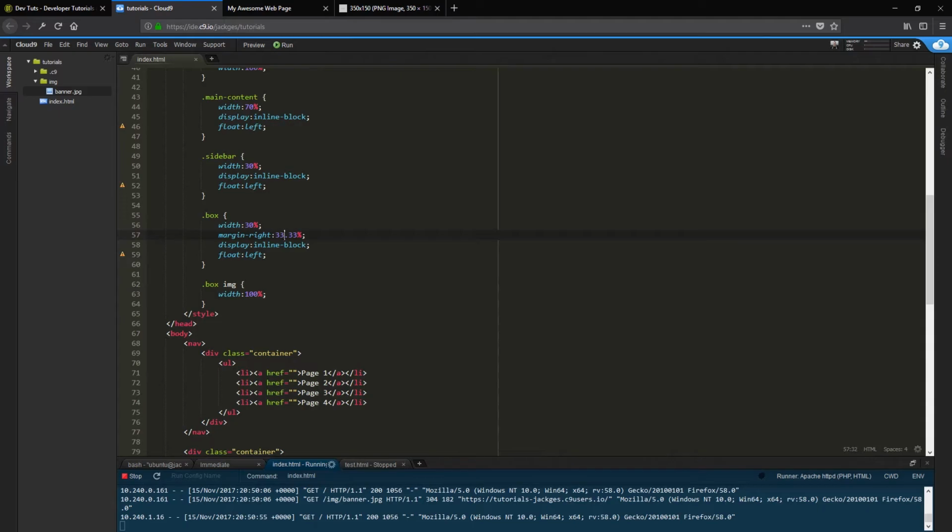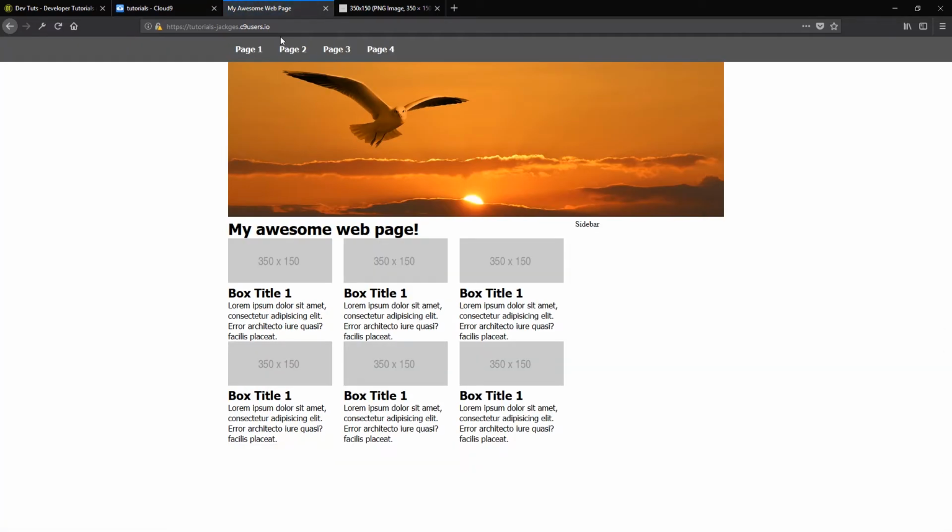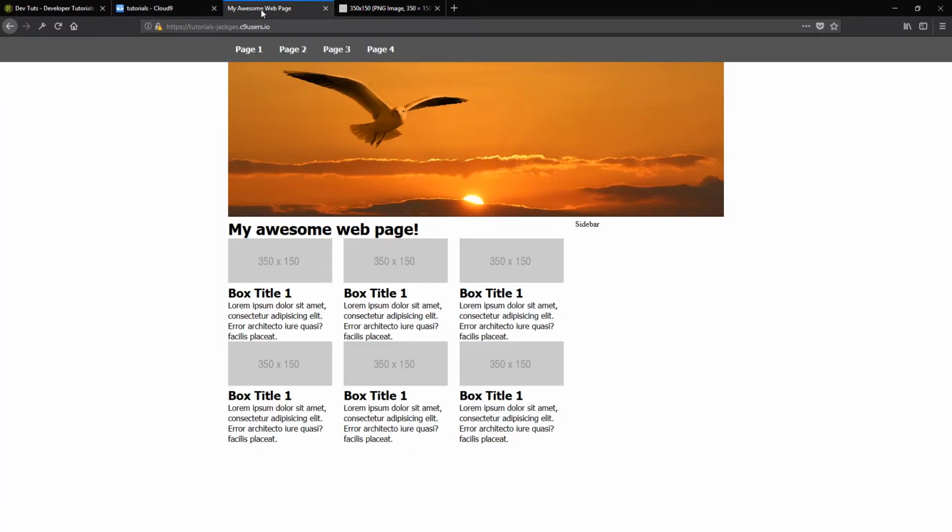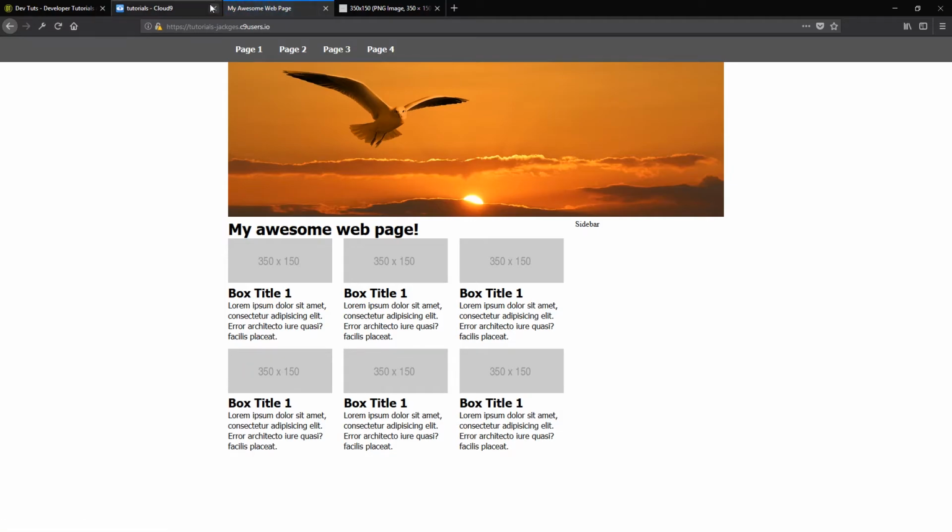Oh, hello. It's not 33.33%, it's 3.33%. There we go, and that now fits in there perfectly. So remember, we're going to want to add a little bit of a margin to the bottom here. Let's do that. Margin-bottom: 15 pixels. There we go. That looks a bit better.